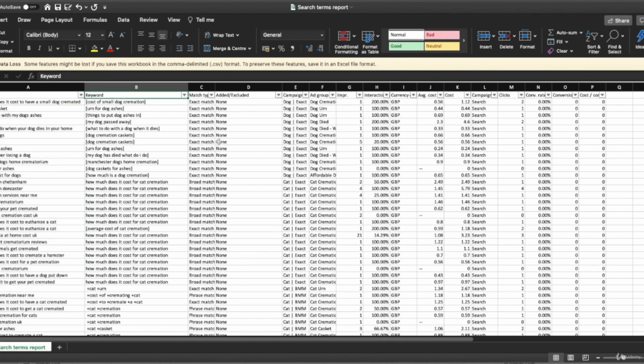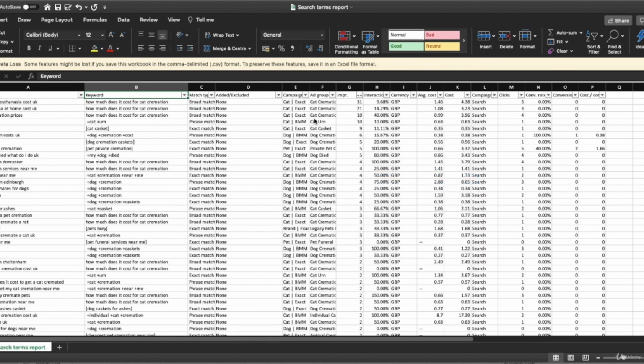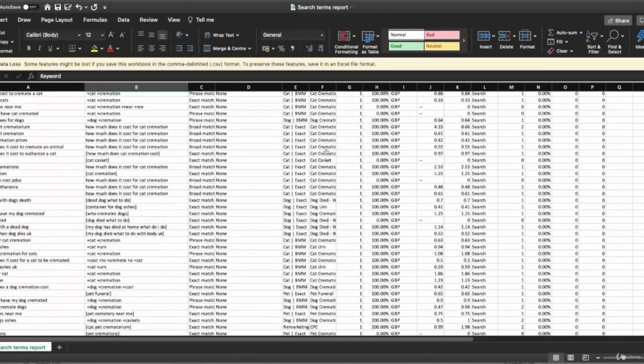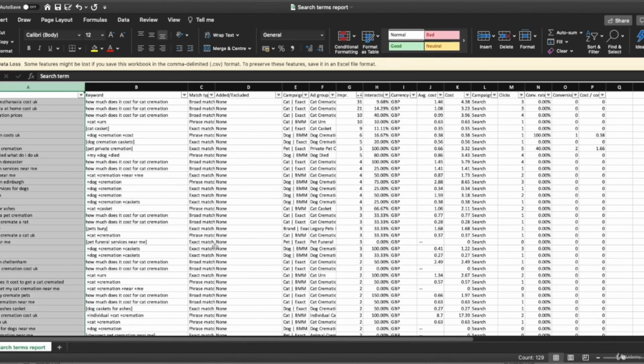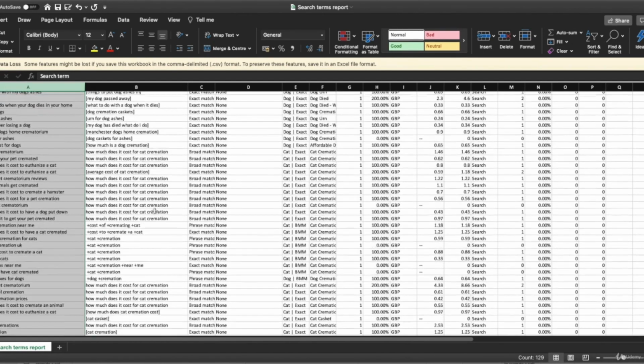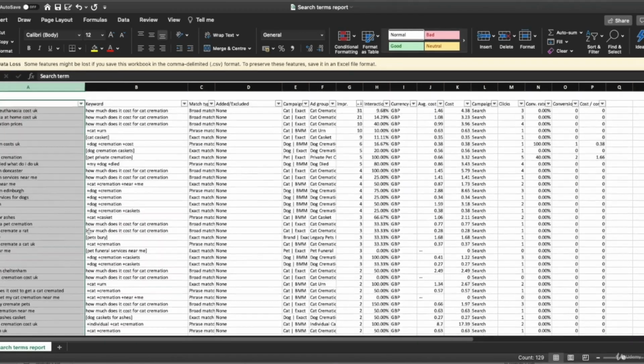So I would also sort it by your impression volume, descending, so you're going to see the highest volume of search terms coming through as well. You want to try and be as granular as possible with your search query report. When you've got a report this size, for example 129 rows, it's not a huge amount of data to have to manually go through. So I would spend the time going through it.